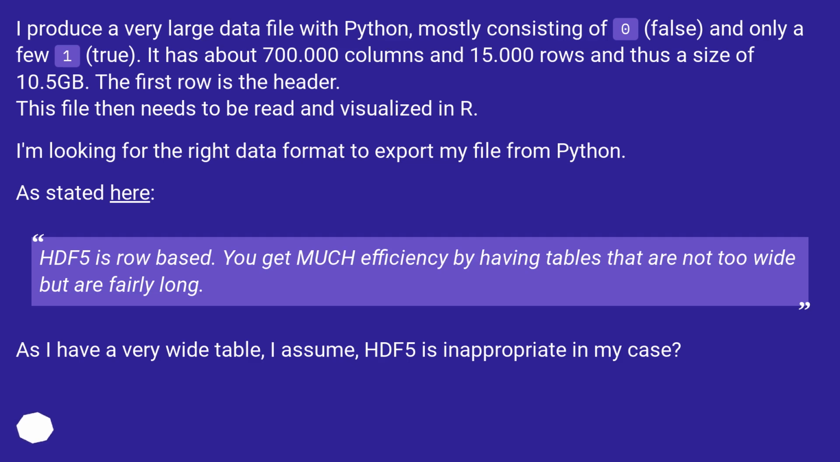The first row is the header. This file then needs to be read and visualized in R. I'm looking for the right data format to export my file from Python.